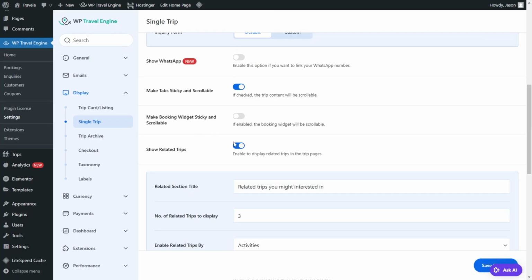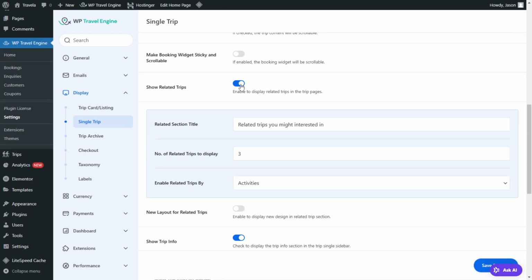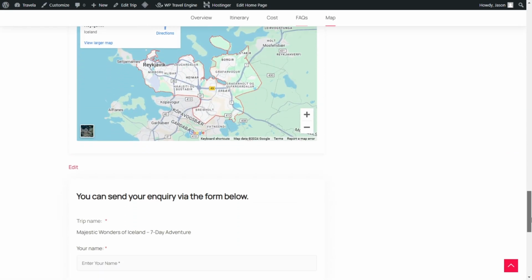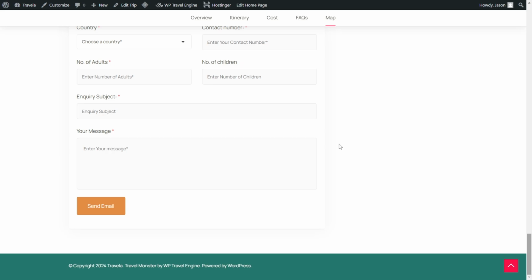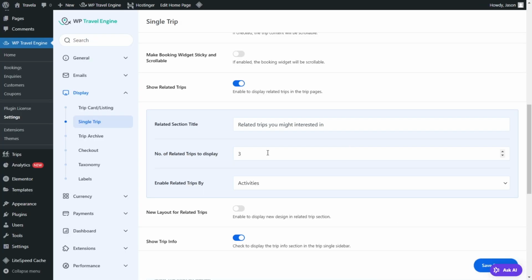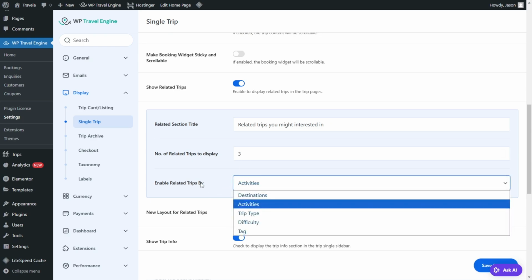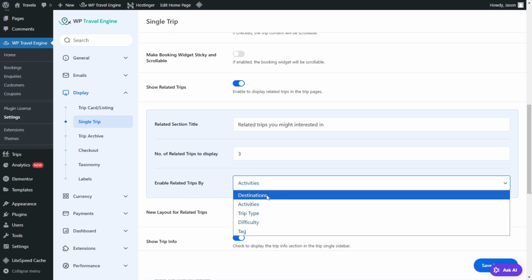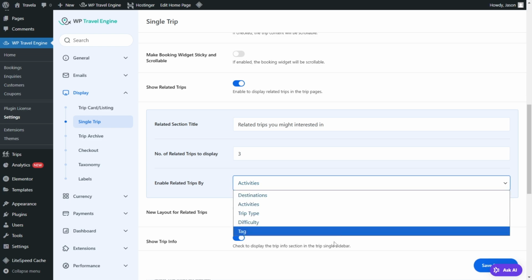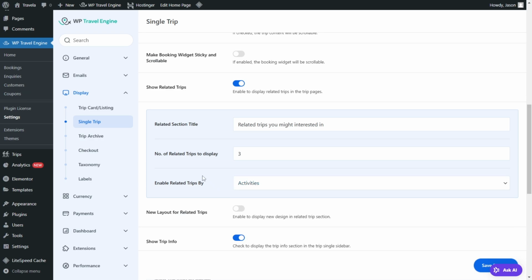Now over here is the related trips section. Once we create more trips, you are going to see at the bottom here that those related trips are going to show. They can be either 3 or 4, whatever number you choose, and you can choose the number to display over here. You can make them related either by destinations or by activities, and they will all show at the bottom there. You can choose any of these.